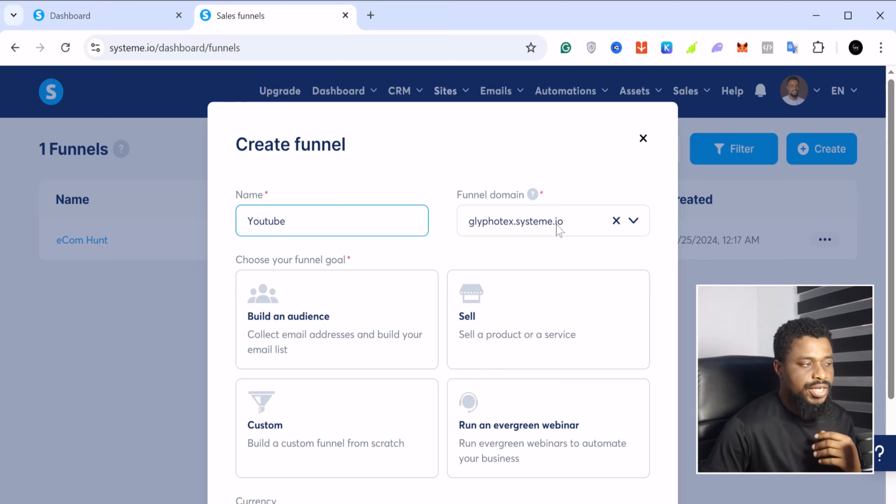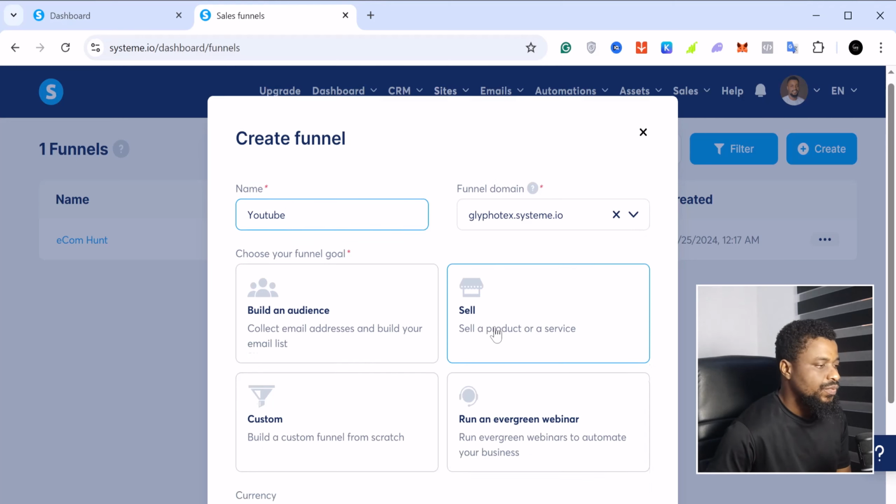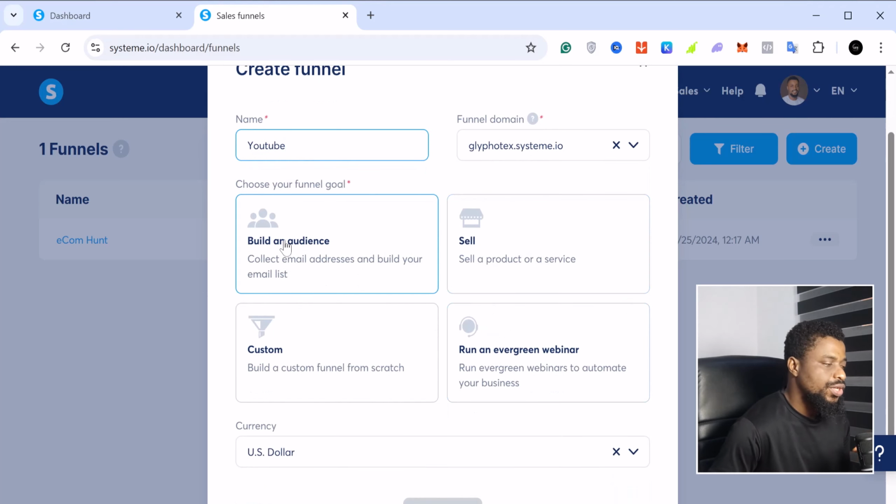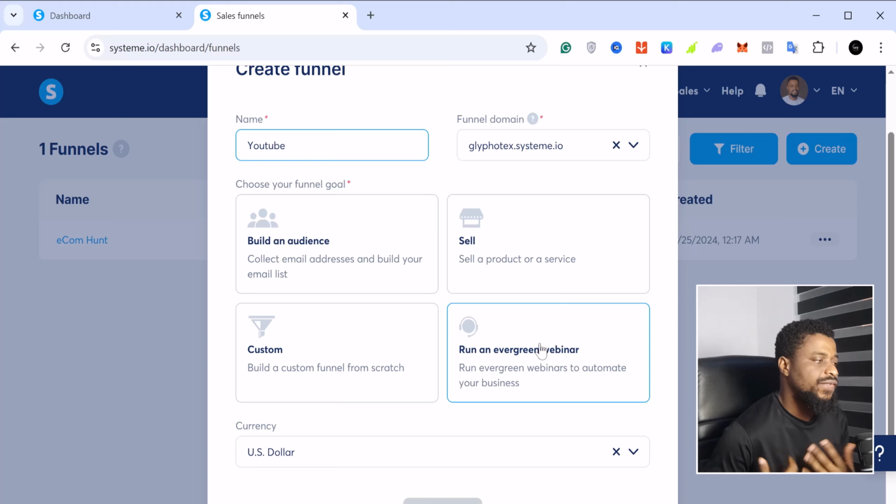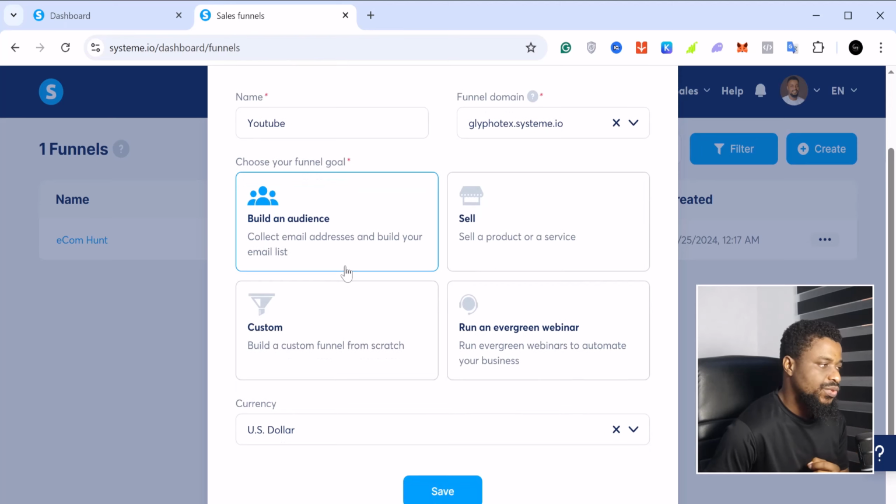So here you can actually connect your own domain and assign it here, but we are going to talk about that in a separate video. So you want to choose what your funnel goal is. Let's say you want to build an audience, you want to sell a product or a service, you want to run an evergreen webinar, or you just have a custom need and you want to build it from scratch. You can select what your goal would be. So in my case, I want to build an audience, so I click on build an audience.